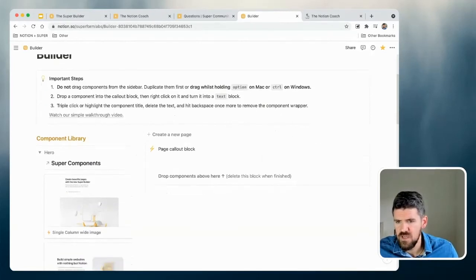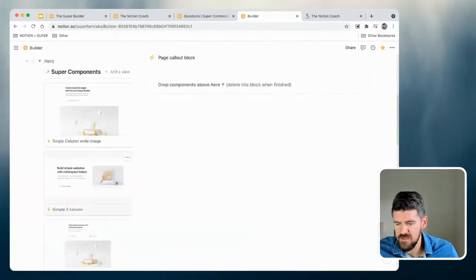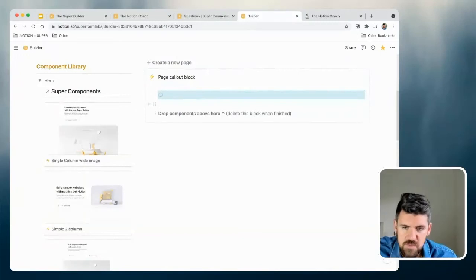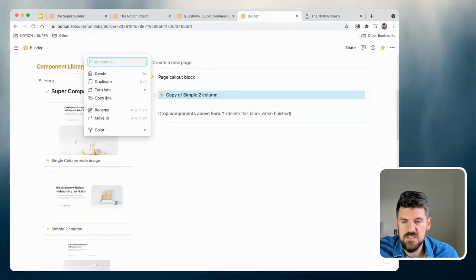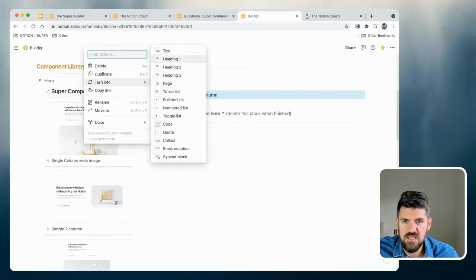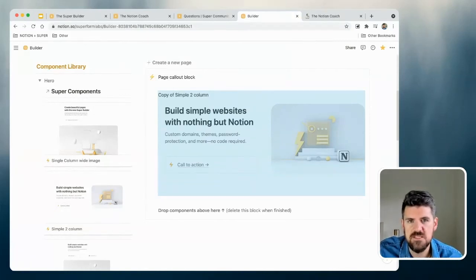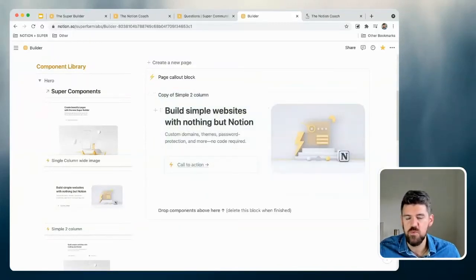So let's take a look at the hero images. I'm going to grab, let's grab this one over here. If you click Alt or Option, click and then drag it in, you'll essentially make a duplicate of that component. You'll notice it comes in as a page. If we click on this menu and say we want to turn it into text, what's going to happen is it brings us into this same page, but it retains any of the formatting that was in that page. Specifically, if you've got multiple columns, you'll see we got this column here with the call to action.